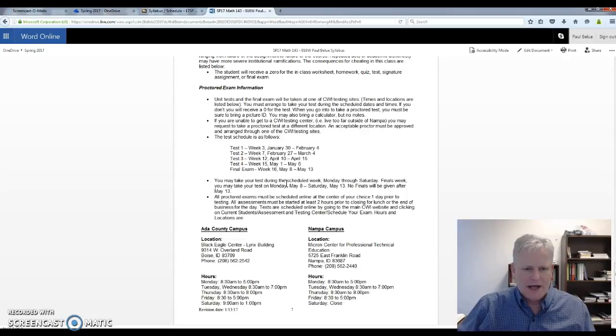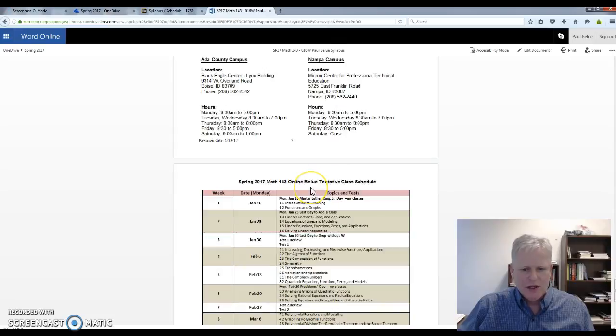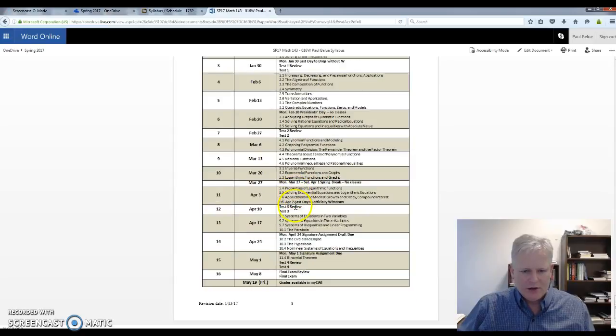Towards the end, on the second to last page, is the information on taking your tests at the CWI Testing Center. It has the locations and hours. And then the very last page is this schedule, which is important. It shows you basically what we will be going over each week. It tells you when the tests are, when the final exam is, and when your signature assignments are due.